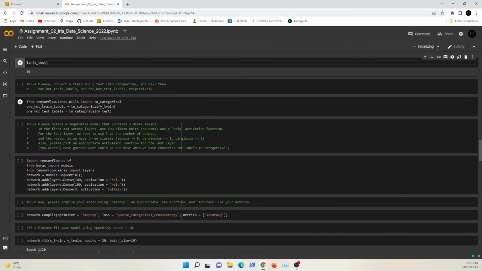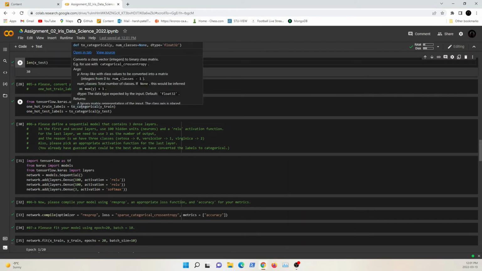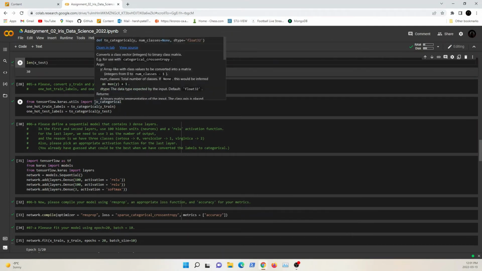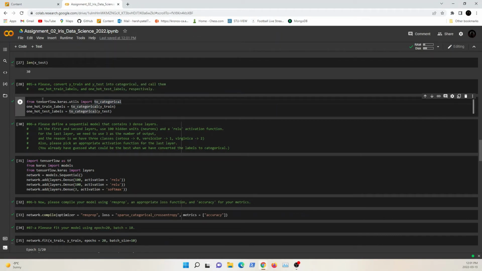Now moving forward, I'm going to convert ytrain and ytest into categorical, and I'm going to call them one hot train labels and one hot test labels respectively. In order to do that, I'm going to import the to_categorical function from TensorFlow.keras.utils. As you can see, I'm converting both ytrain and ytest using that to_categorical function, and I'm storing them in the variables one hot train labels and one hot test labels.